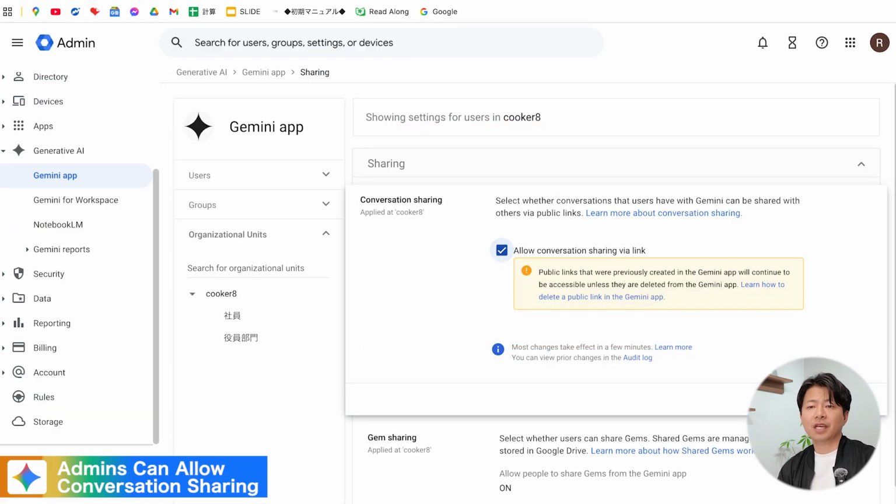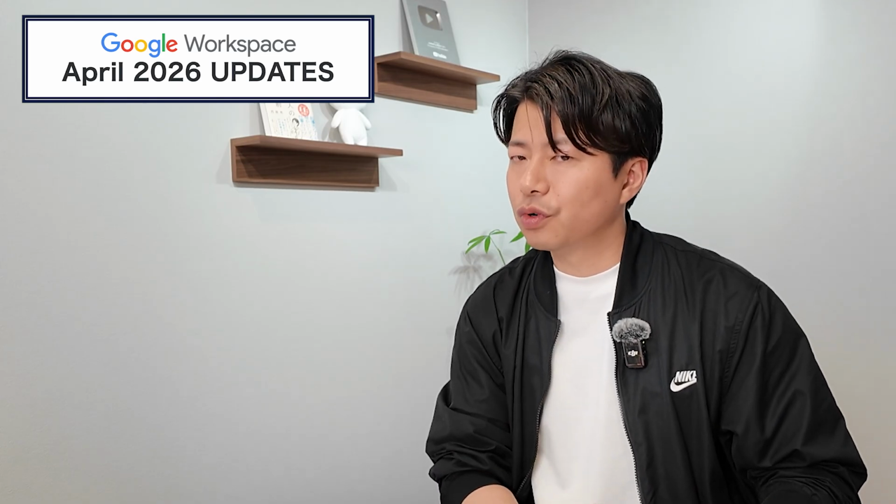Now your team can share great Gemini conversations with a simple link. No screenshots, no copy pasting. Gemini becomes a collaboration tool, not just a personal one.